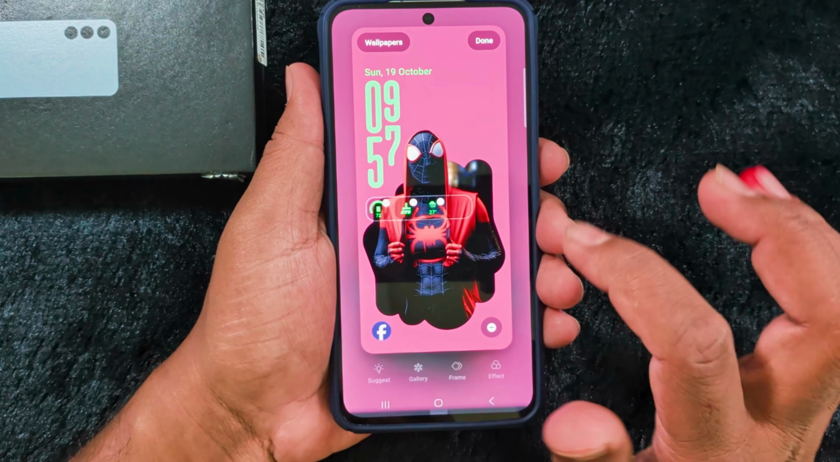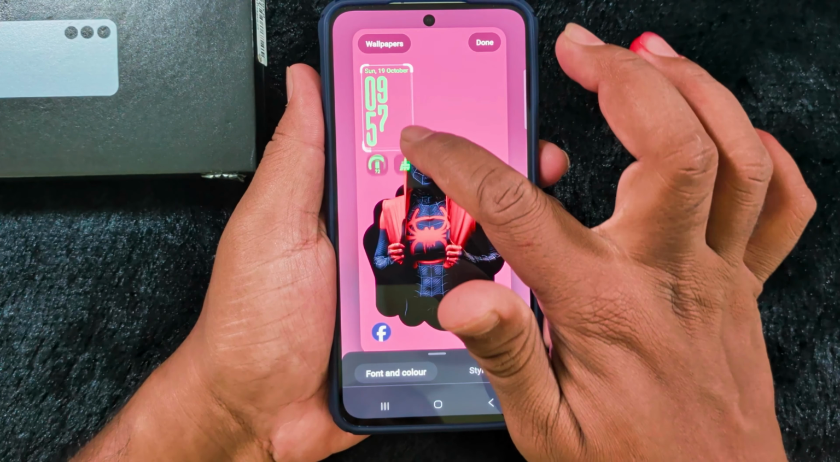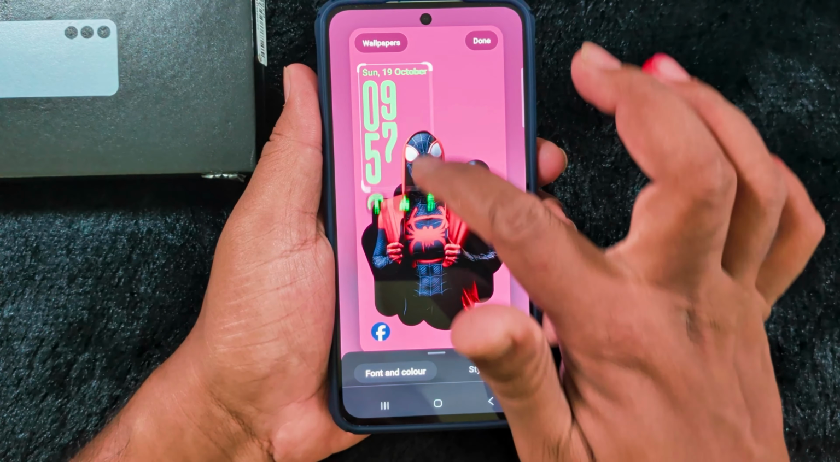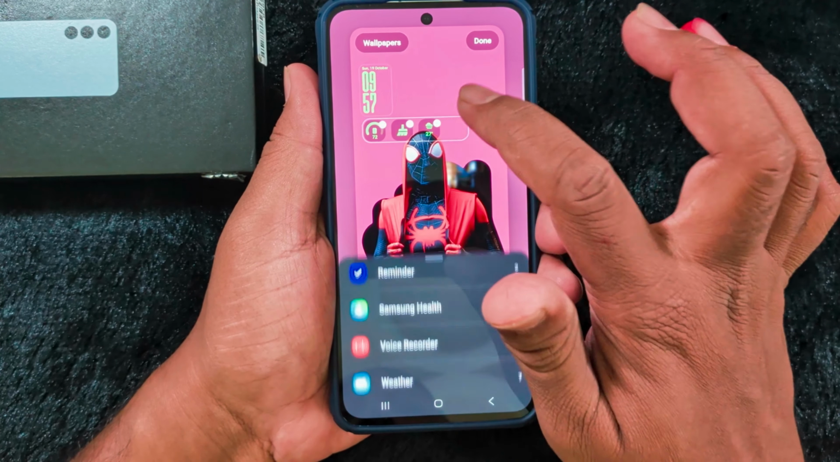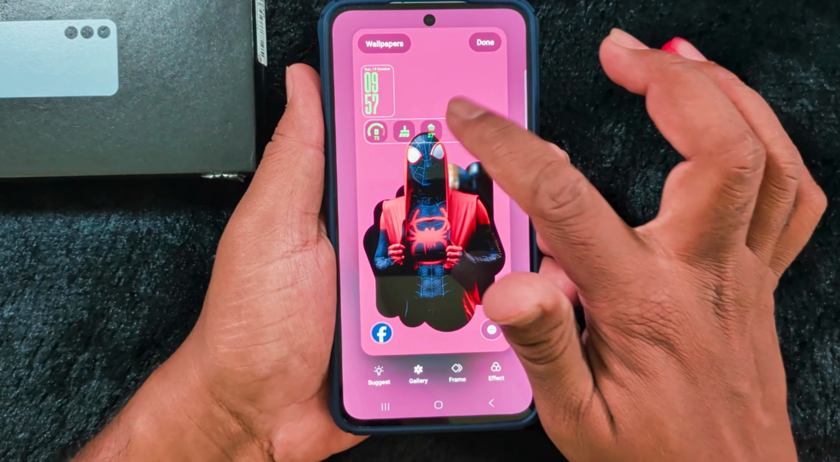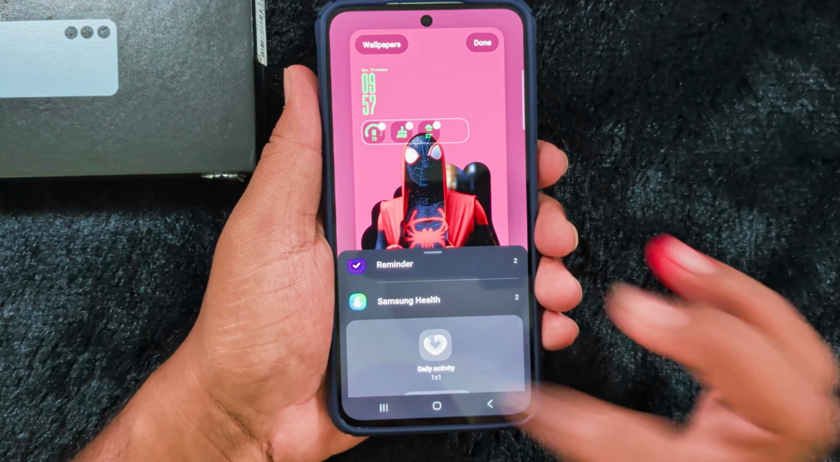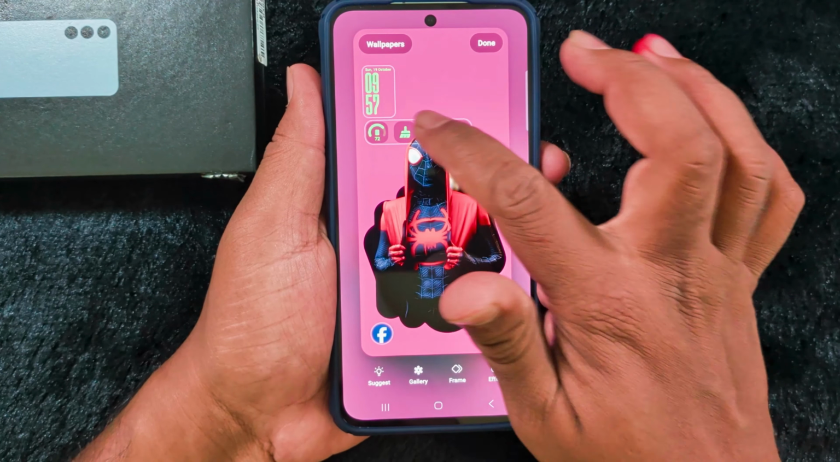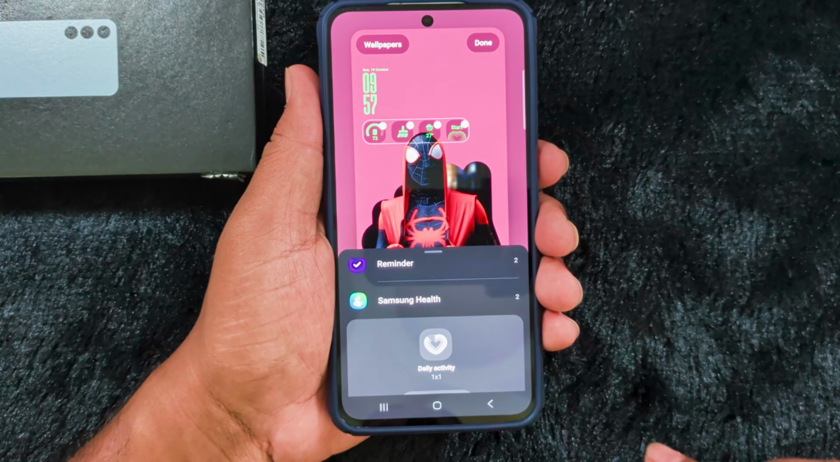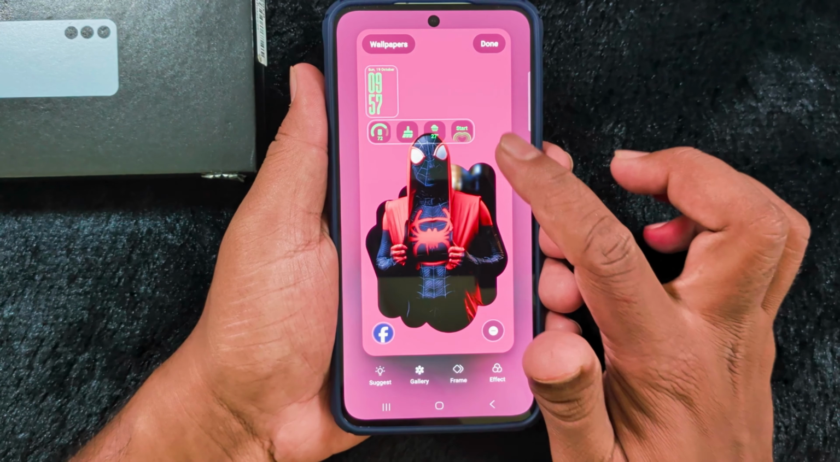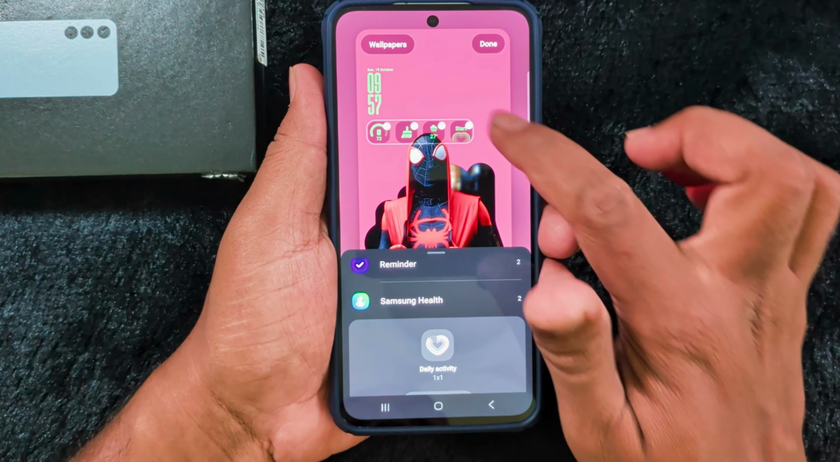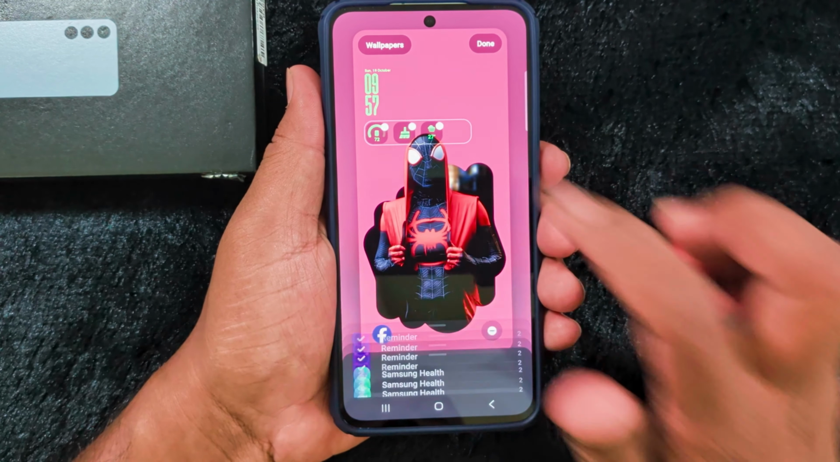Also you can increase or decrease the clock style. Also adjust the widget on your device, so you can add the widget you want on your device. Now we also add another widget on my device. Now you can add a maximum of 4 widgets on your lock screen. To remove, you need to tap on the minus icon to remove the widget from the lock screen.